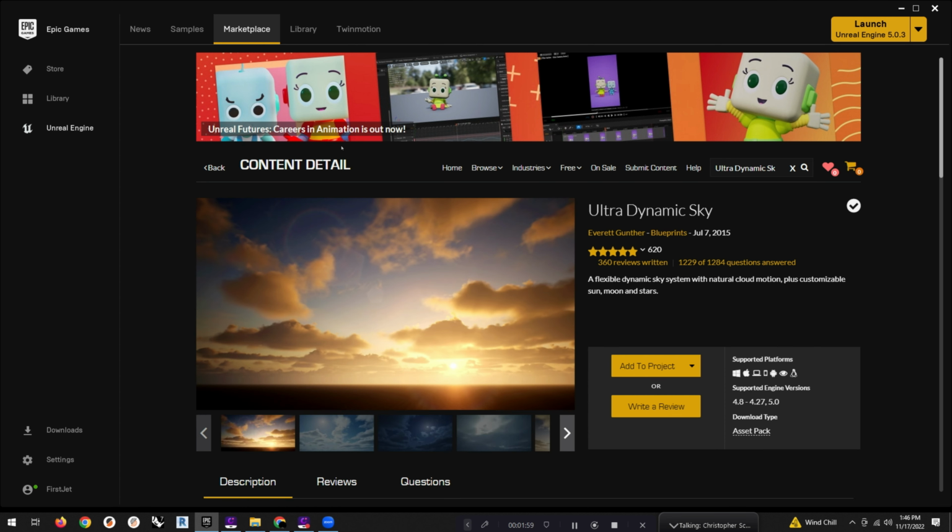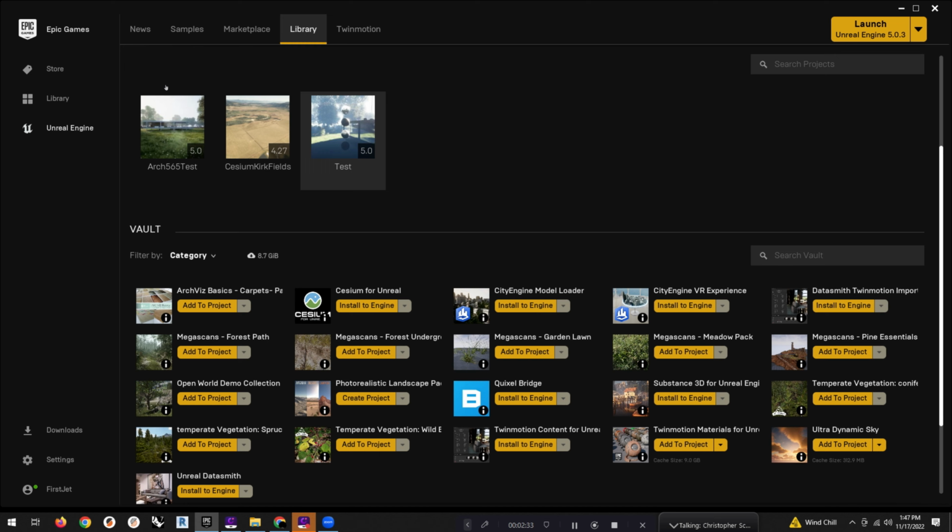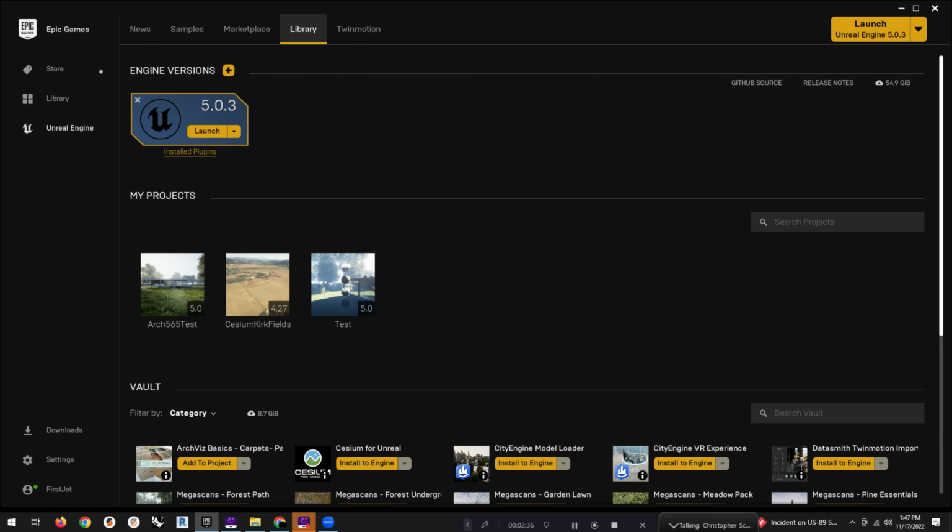So if I go into Ultra Dynamic Sky, there's an add-in here. It does cost money. It's not free, but the effects that you can get out of it are hands down really amazing. I think it's worth every penny. If you're going to be working in Unreal with realistic lighting and scenes like that, this has been a huge time saver and is, in my opinion, the best way to go about getting realistic lighting.